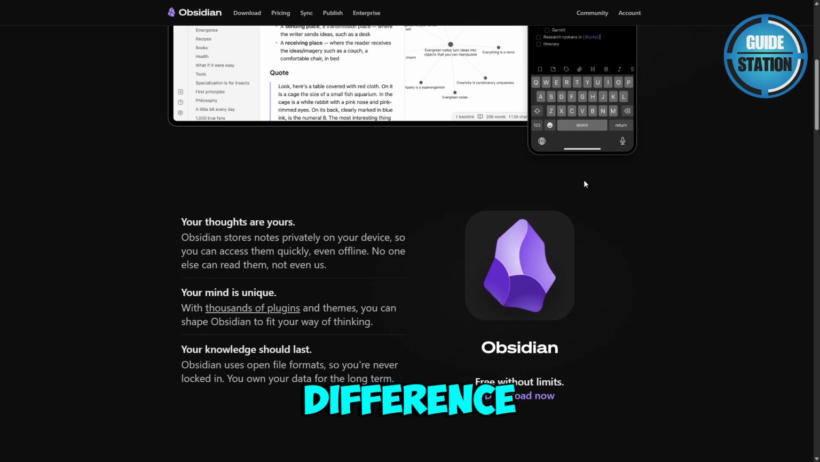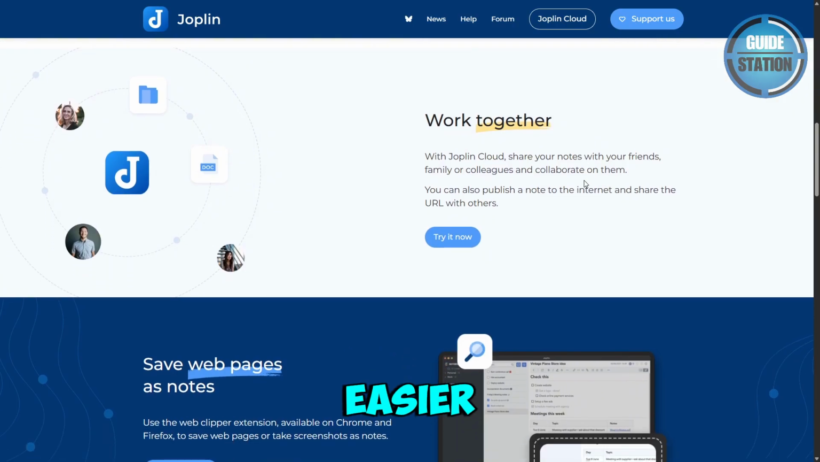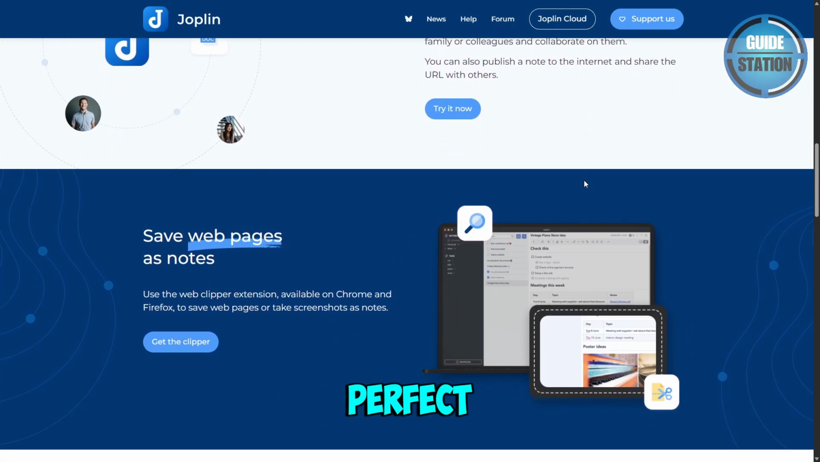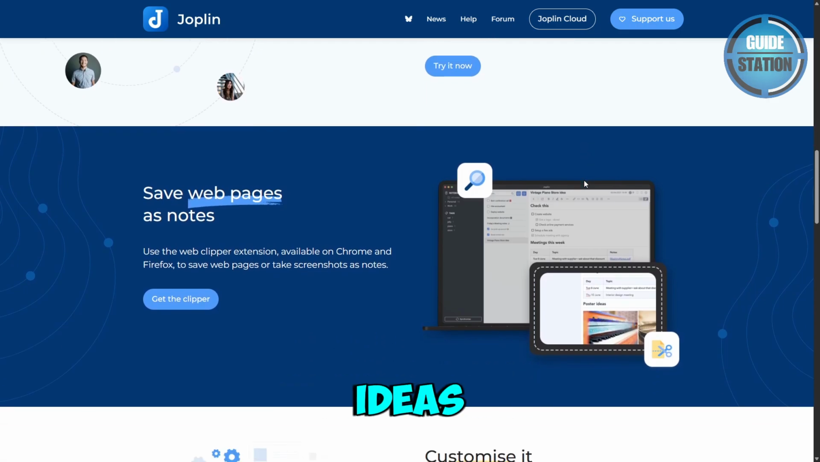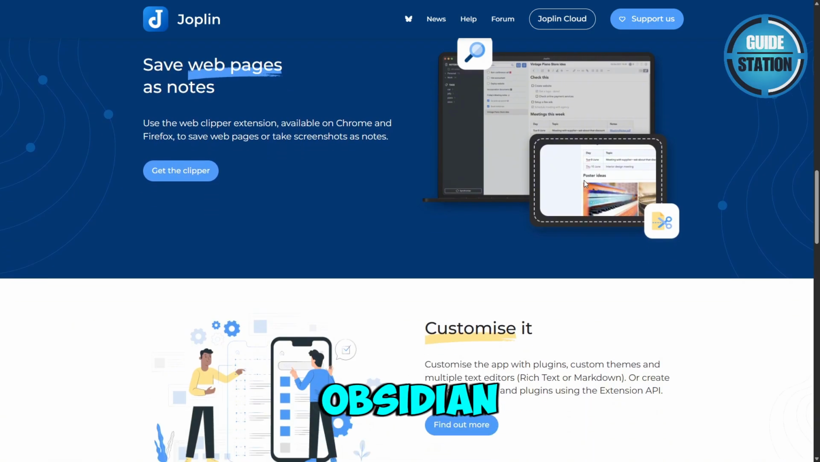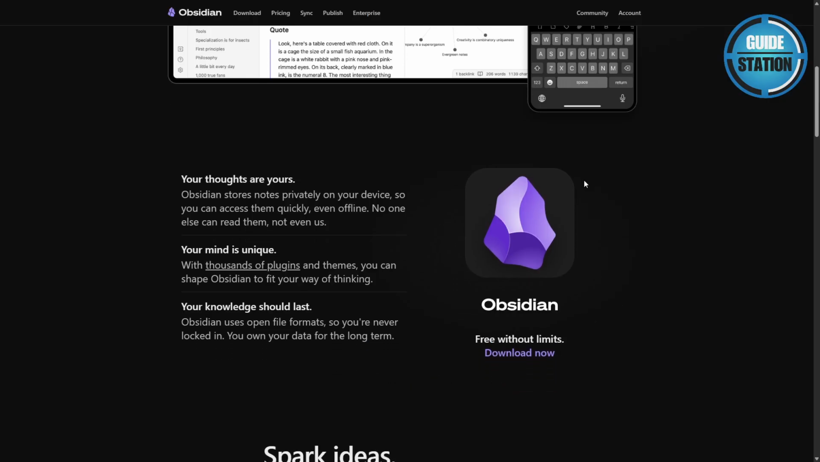But what is the difference? Joplin is simpler and easier to set up, great for basic notes. Obsidian is more advanced, perfect if you want deep connections between ideas and are comfortable managing local markdown files. Obsidian also uses a freemium model with extra paid features, while Joplin is completely free.